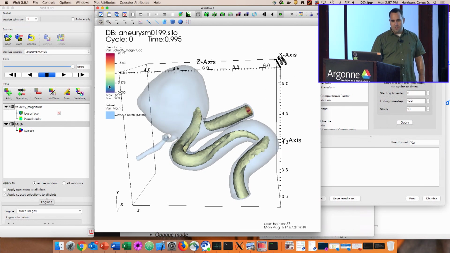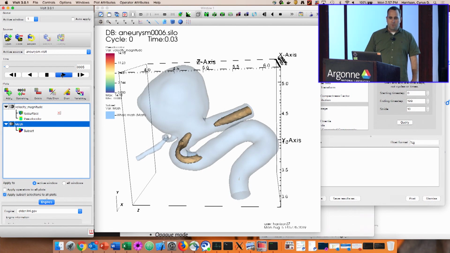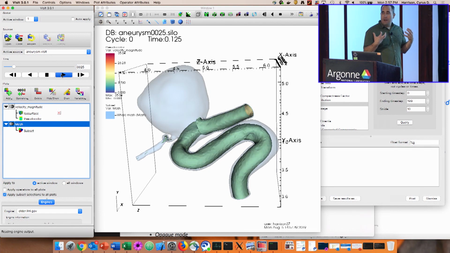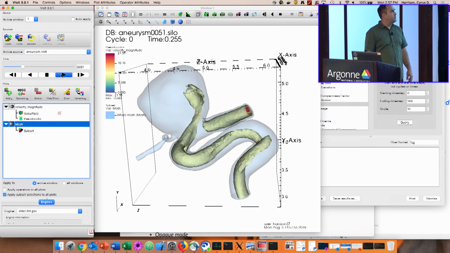So now we can have a little bit more context, right? And we can see this is where things are flowing a lot, right? And we can see it surge whenever the heartbeat happens, and we get another heartbeat coming in towards the end.